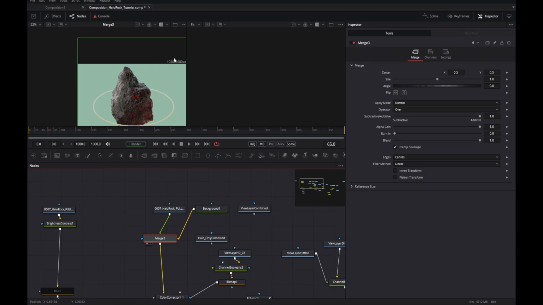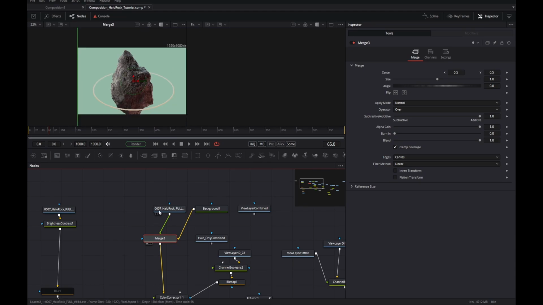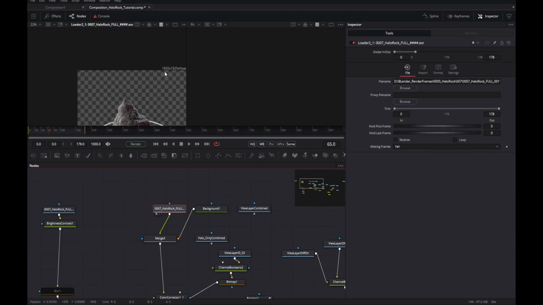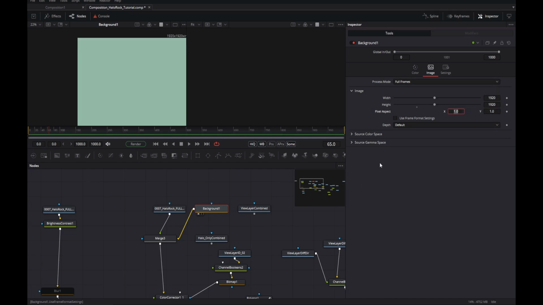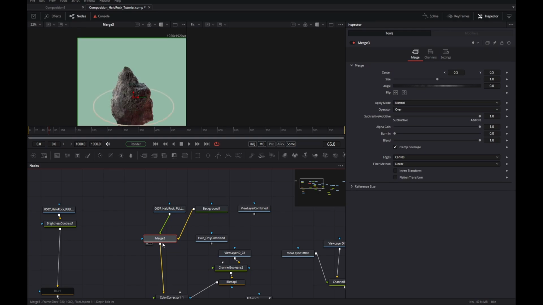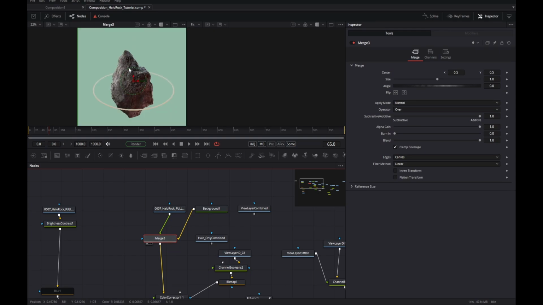The only issue is the framing is incorrect compared to what we have here. This is 1920 by 1920. This one is 1920 by 1080. So how do we adjust to this? Here we go, under image, we can adjust it to 1920 by 1920. And now, correctly, it corresponds with the foreground.